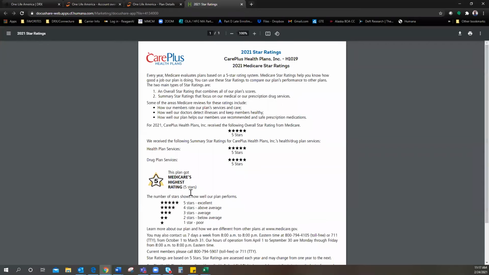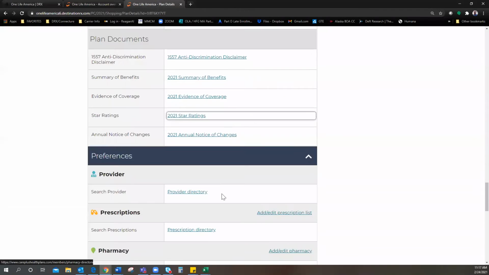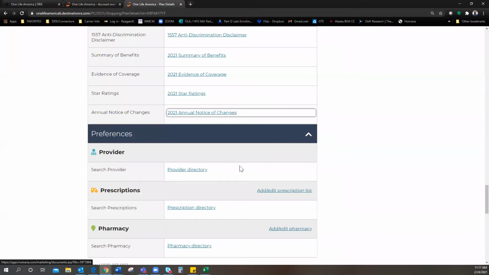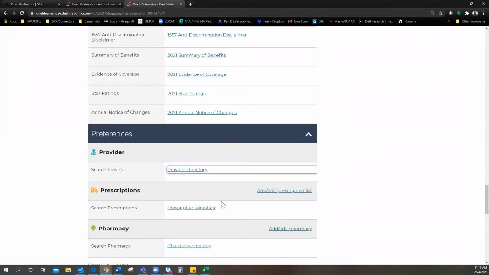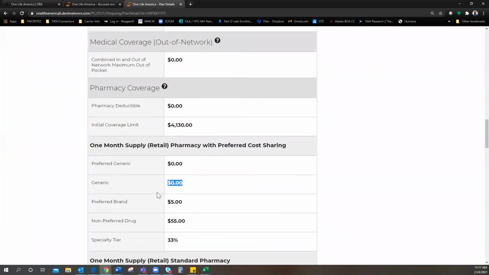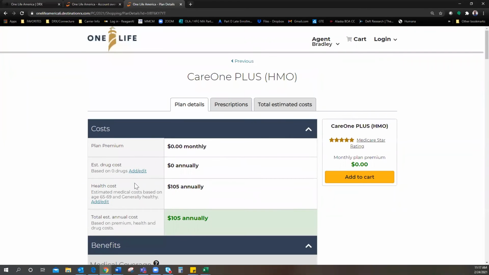Star ratings, we got to cover the star ratings with them. All right, this is a 5 out of 5 stars, so it's a year-round SEP selling opportunity, and there's an ANOC as well in here. Okay, everything that you need, one click away. Again, provide a directory. You want to go look up doctors, provide a directory right there. Prescription directory, so on and so forth.